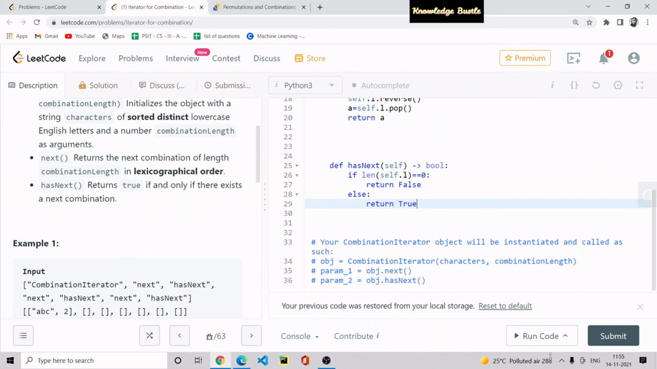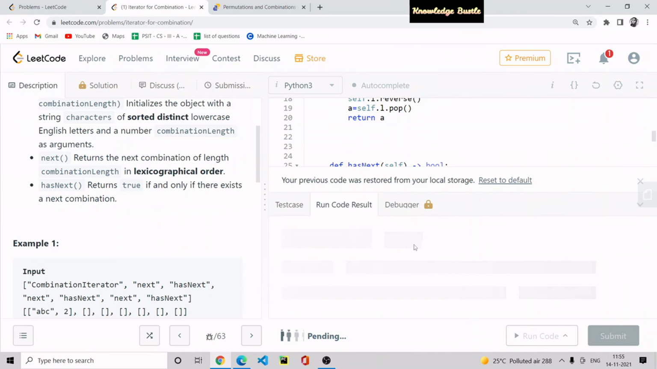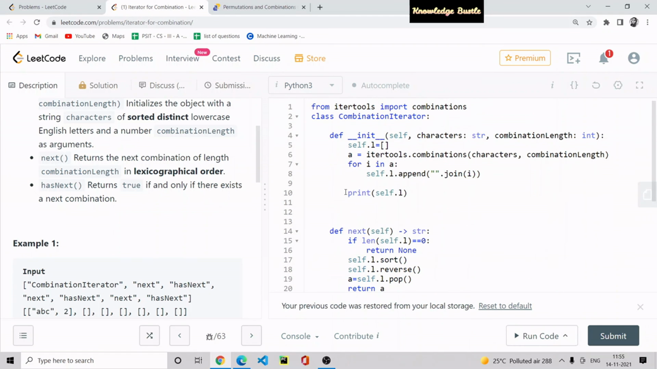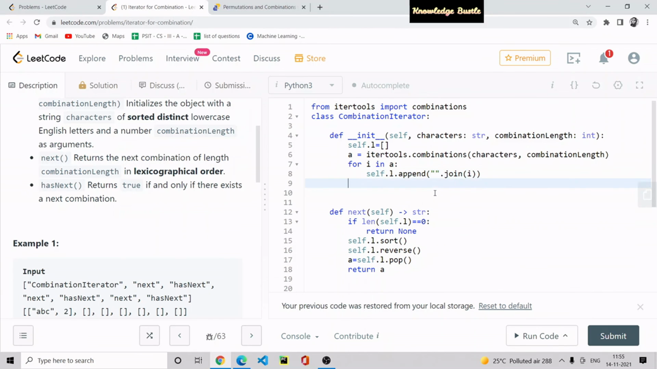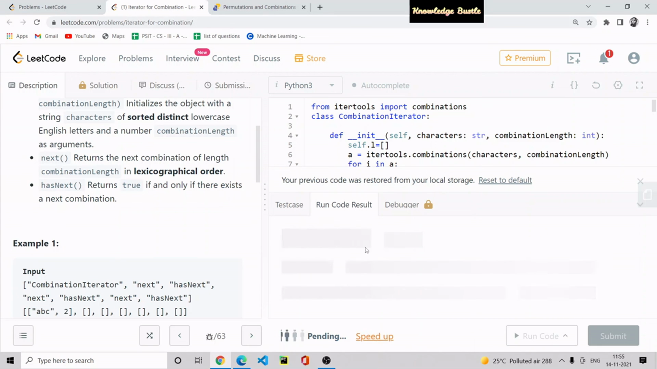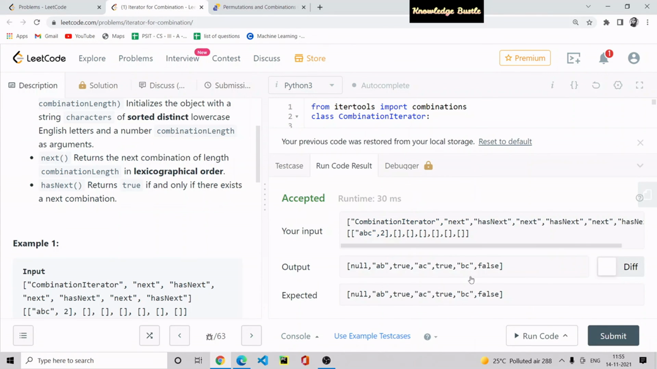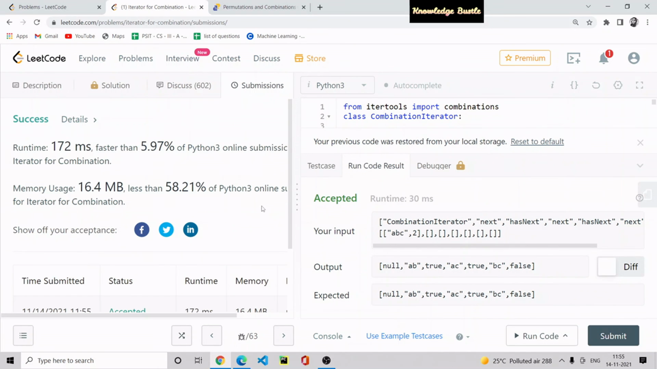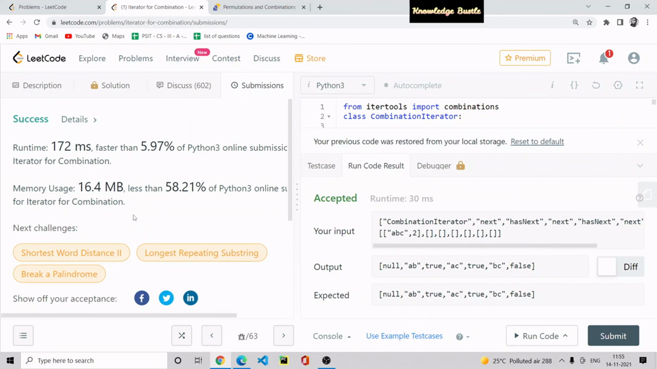Then run this code and see if it works or not. Okay, it is accepted. If you want, you can delete this line. If you don't want to, there is no need to delete this line. You can just submit the code with this line. Okay, this is accepted. Let's submit the code and see if it is correct or not. Yes, it is correct.